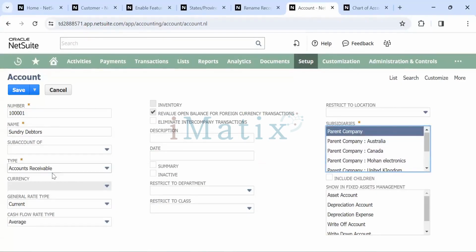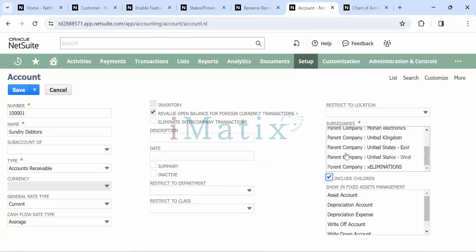If we want this account to be used for all subsidiaries, we will select the parent one, the head one, and tick include children. All the accounts except the cash and bank ones can have multiple subsidiaries, but only the bank GLs and the cash GLs can have only one subsidiary. Because one organization's bank account cannot be used for multiple organizations.